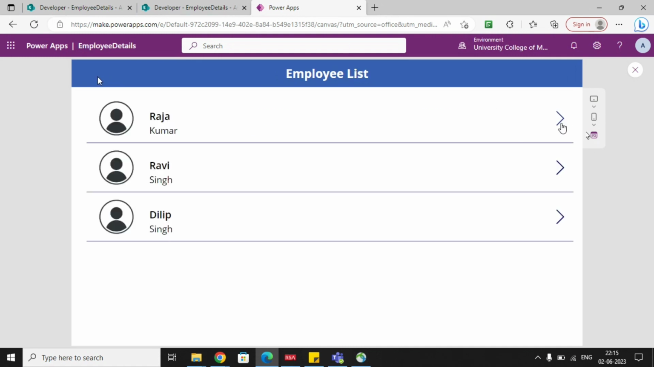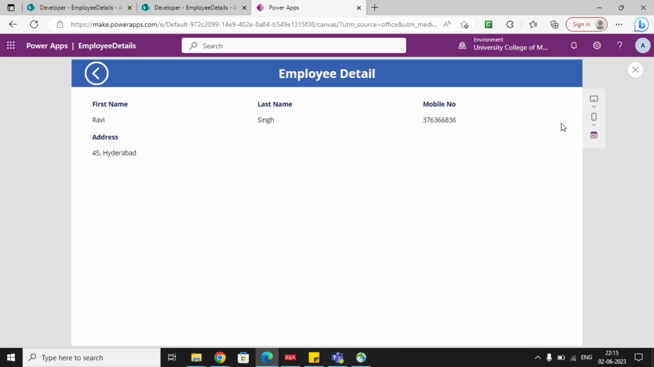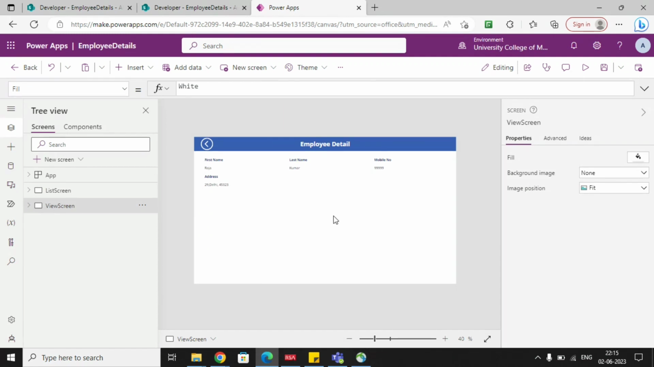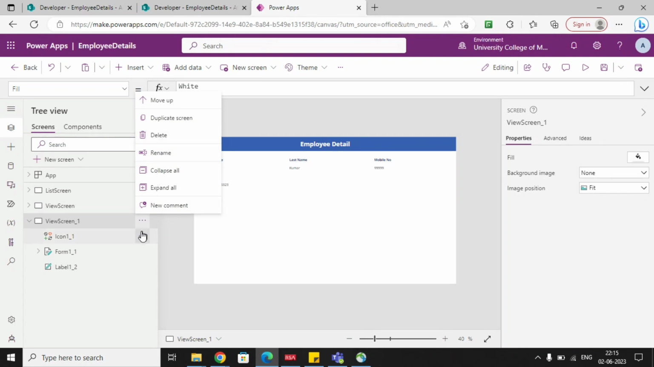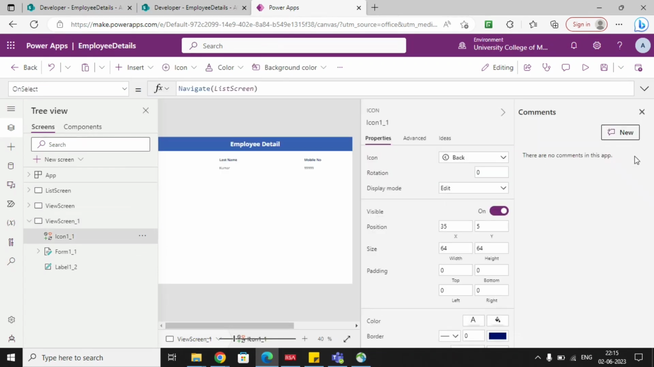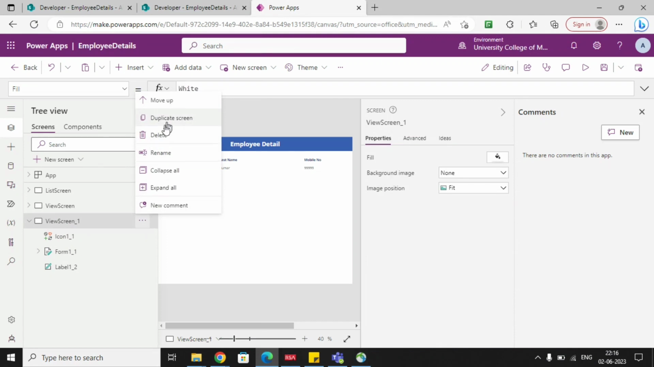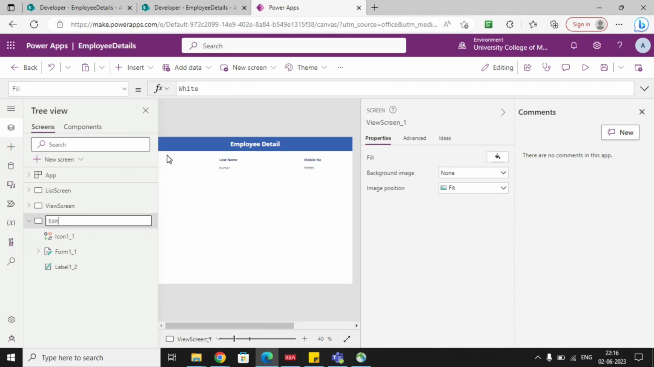Okay. Now, guys, let's say from here itself, I have Raja's detail, and I want to edit it. I want to edit the mobile number. So there the edit screen comes into the picture. I want an edit screen for this as well. In order to edit this, let me make a copy of this, duplicate the screen, and rename it as edit screen.